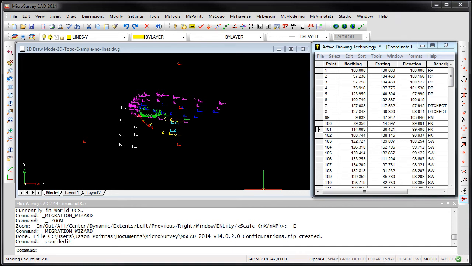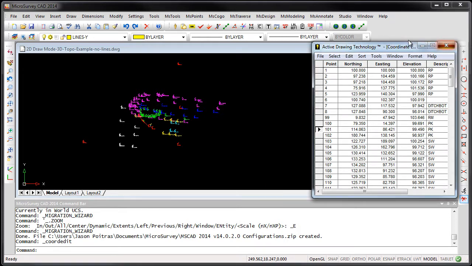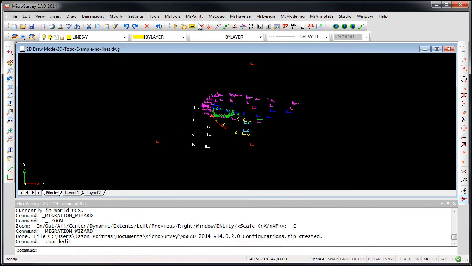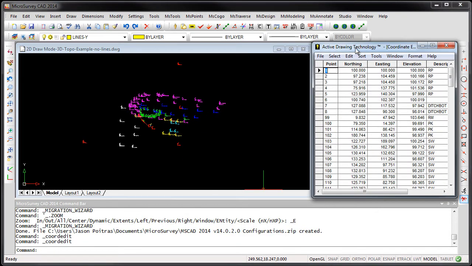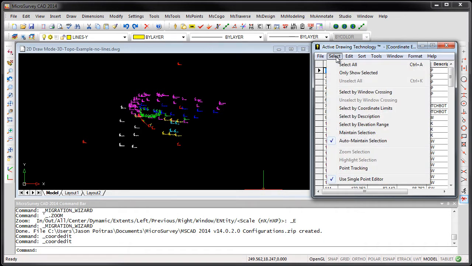MicroSurvey CAD 2014 includes a new search by description. If you open up the active coordinate editor, and you do that by just going to the points menu, a dialog will appear. If you go to the select menu, there's a new function here called select by description.